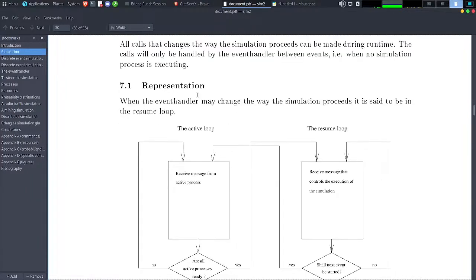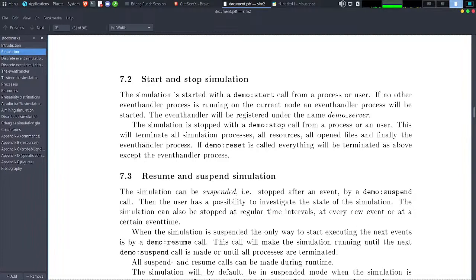When the event handler may change the way the simulation proceeds, it is said to be in the resume loop. Simulation is started with a demo start call from a process or user. If no other event handler process is running on the current node, an event handler process will be started. The event handler will be registered under the name demo server. The simulation is stopped with demo stop call. OK.